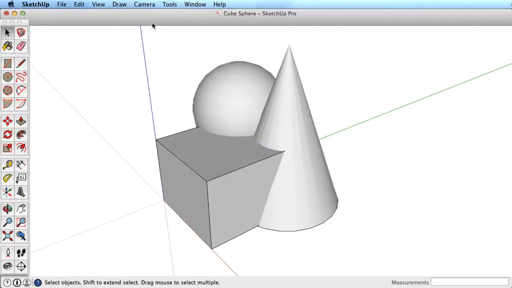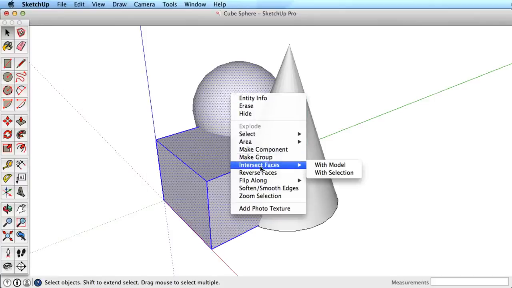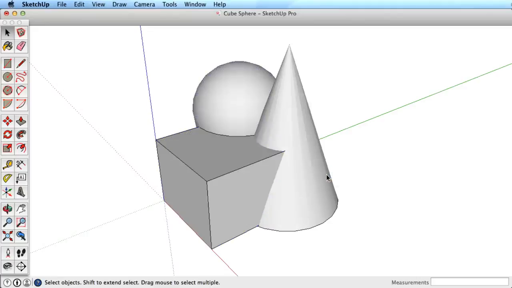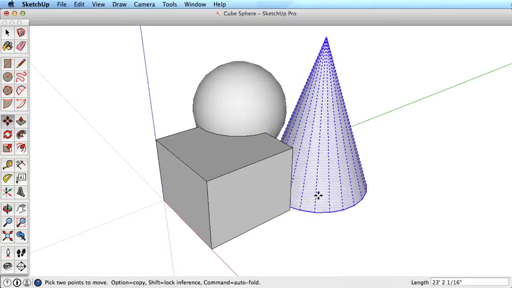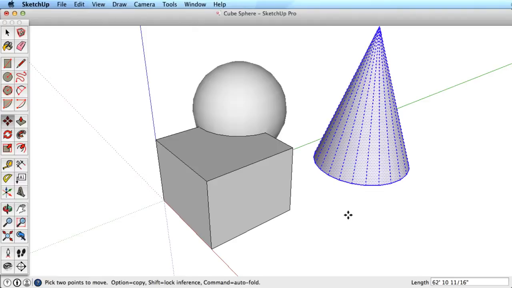To give you the most control over what objects to intersect together, let's examine the different options available to you. We have 3 different entities that are all overlapping. By selecting only 2 of the objects, I can choose to intersect only those 2 by right or context clicking, then choosing Intersect Faces, then with selection from the menu. The third object is not affected. In this way, you can exclude parts of the model that you don't want affected by the Intersect tool, and be very specific about what you do intersect.